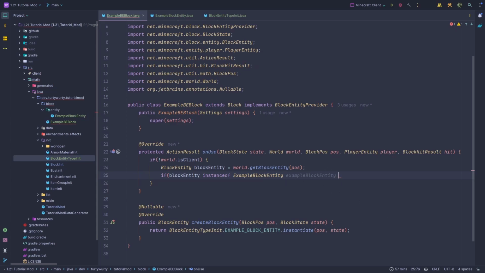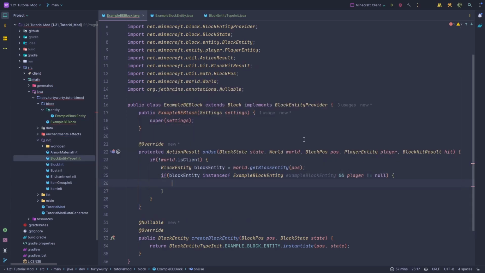Now, I'm also just going to check that the player is not null. I don't think the player can ever be null in here, but it's not annotated with @NotNull, so there's no guarantee there. So I'm going to have that check anyway, since we are going to use the player inside of this if statement. What we want in here is if the player is sneaking, then we're just going to print the count that the block entity is currently at. If they're not sneaking, then we're just going to increment the counter.